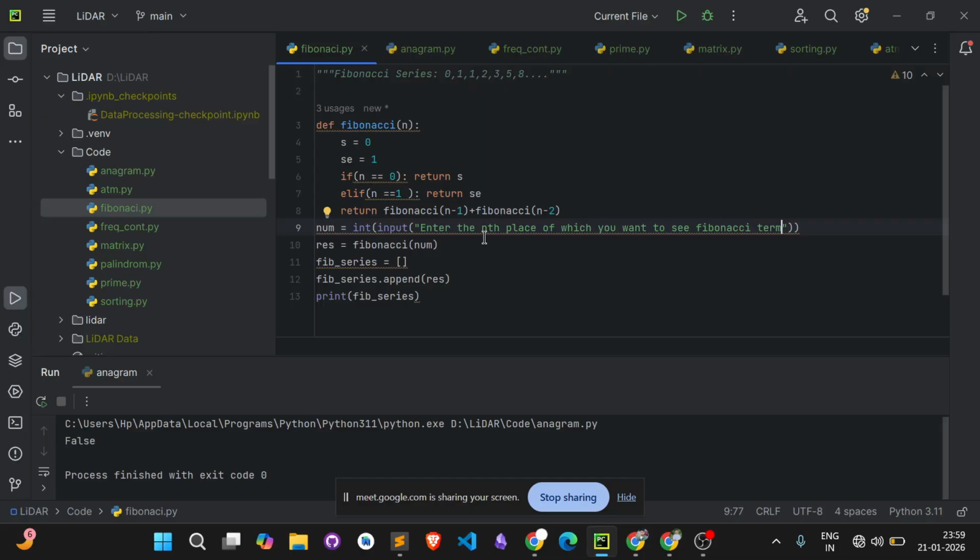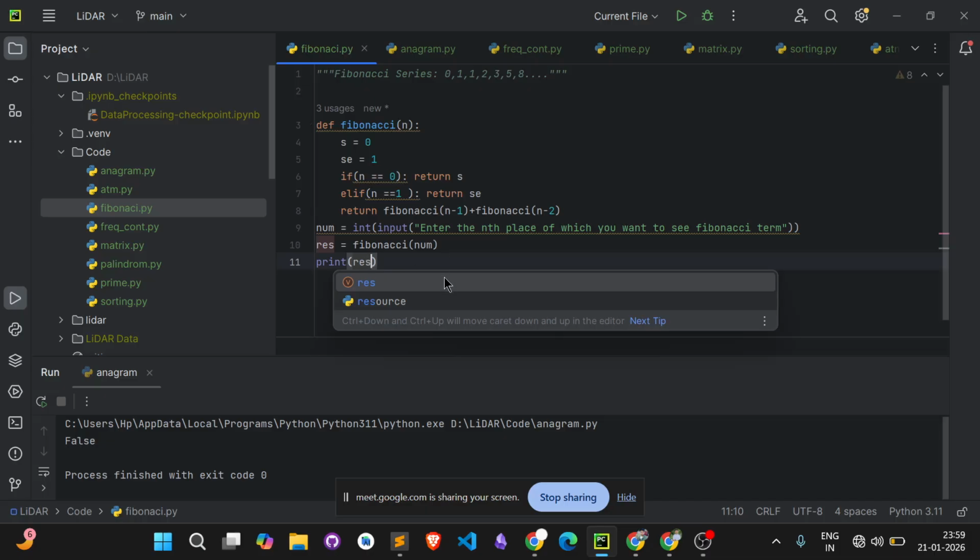So here you can see what I'm doing. I am taking input from the user, which I am converting into an integer. And the result is passing through this Fibonacci num function. Fine, okay. And this result we wanted to print, so print result.